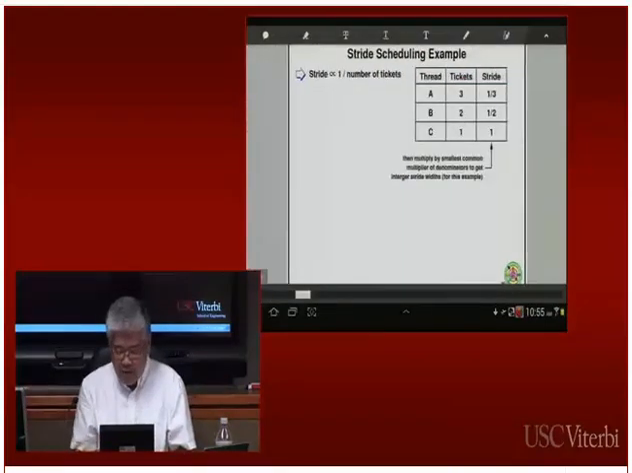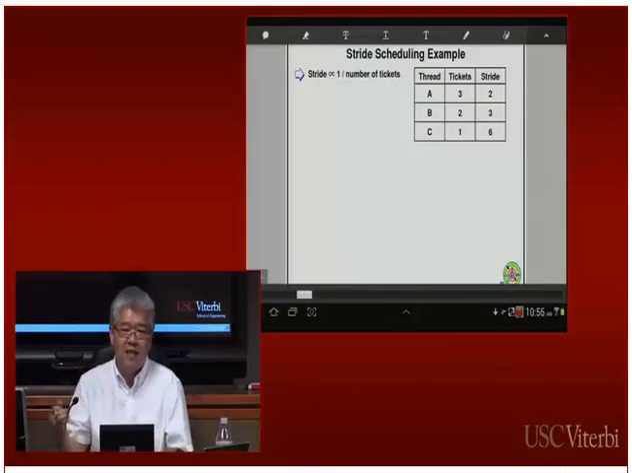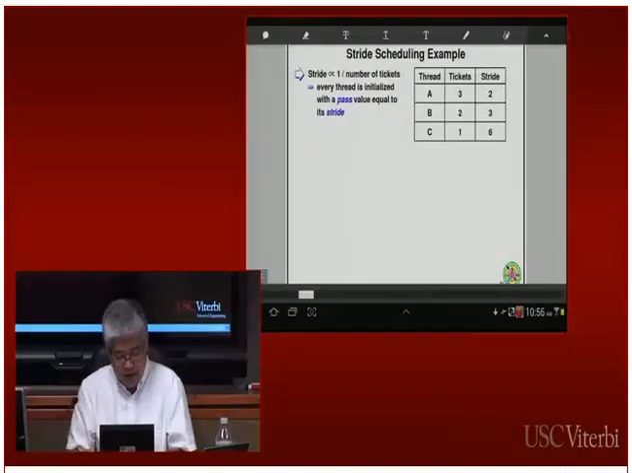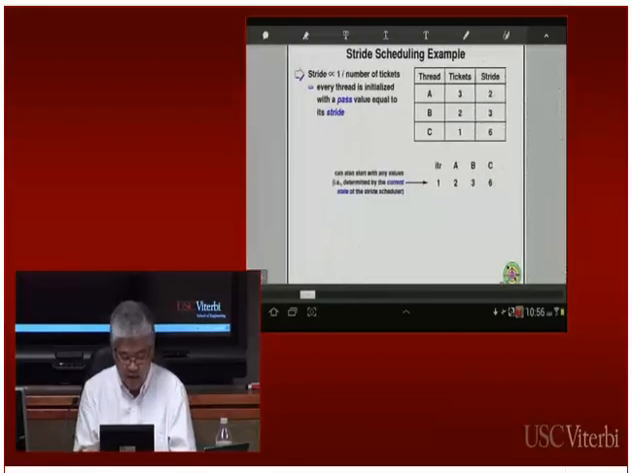So every one of these threads gets a stride length or width. And now we're going to use a very simple scheduling algorithm, because we don't want the scheduler to be too complicated, since that slows down the system. So you want a simple scheduler. What we do is that every thread is initialized with a pass value that could be equal to the stride, and then we schedule based on these pass values.